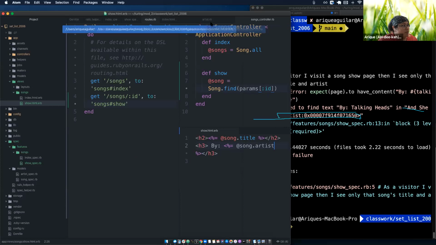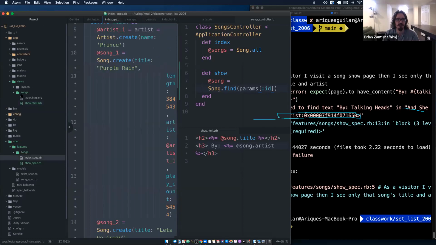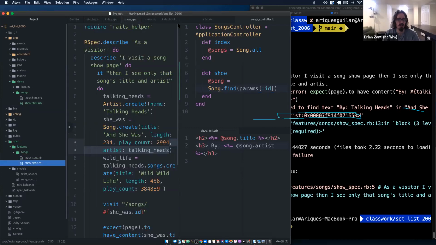Mm-hmm. So I see it's failing on that line that says expected to find the text by, and then what the artist name is. Oh, name. I think this is the show spec, yeah.